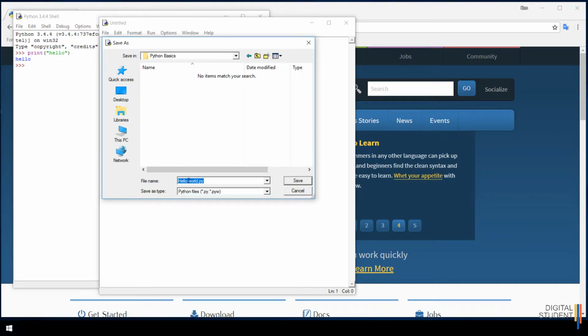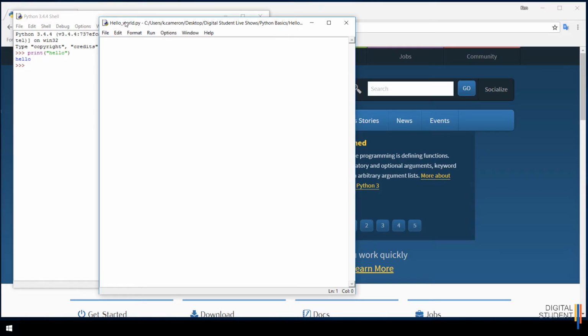Now I've put a little hyphen here, but you don't have to, and Python will recognize the space. A lot of programming languages, they don't like you to have spaces, so you need to be very aware of that. So I'm just going to put the underscore, and then I'm just going to press save. And as you can see, I'm now ready to go, hello_world.py. So fairly simple how to install Python on your own system.